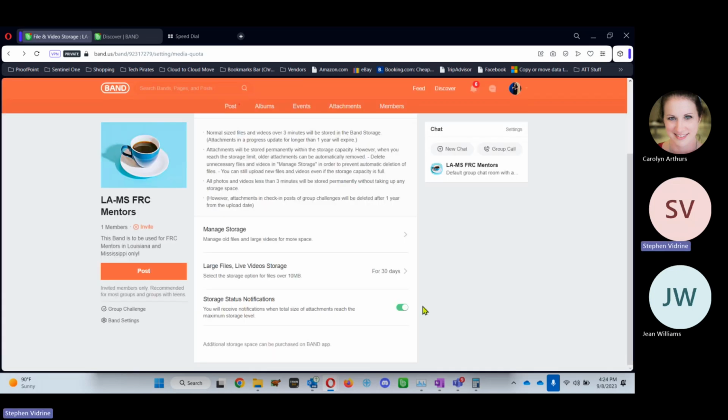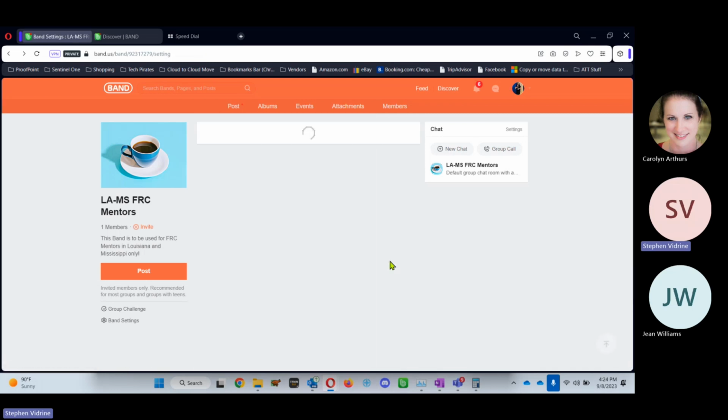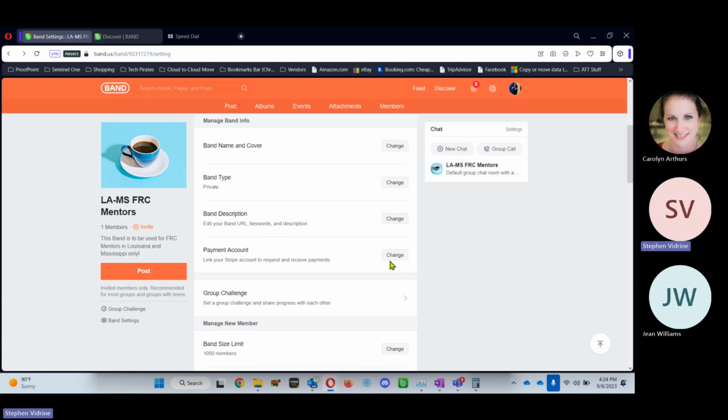And your storage status notification. So if you're using this and you're blowing through storage, you can come in here and adjust these settings. Kind of up to you. We're playing with it right now to see how our storage works. We're not hitting any limits by any means, so I think we've got a long way to go before we reach that.